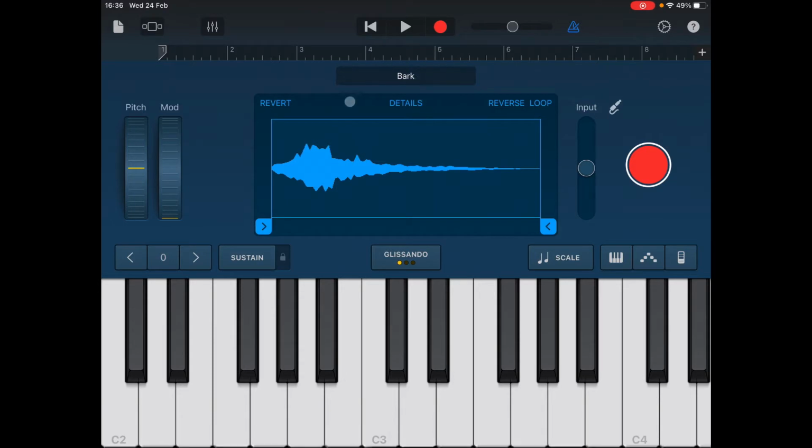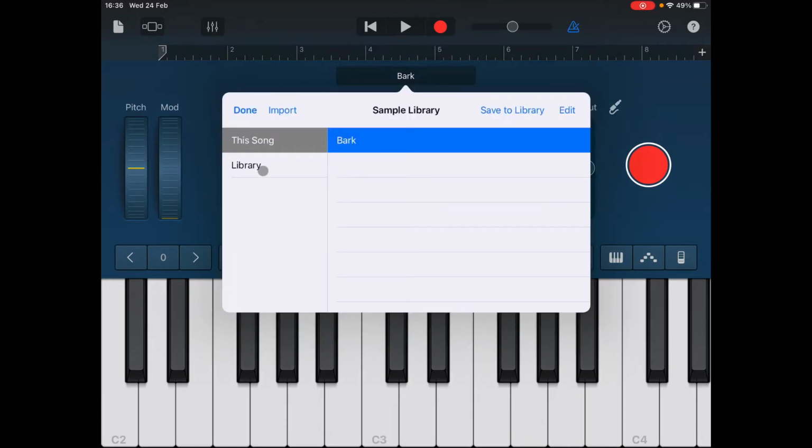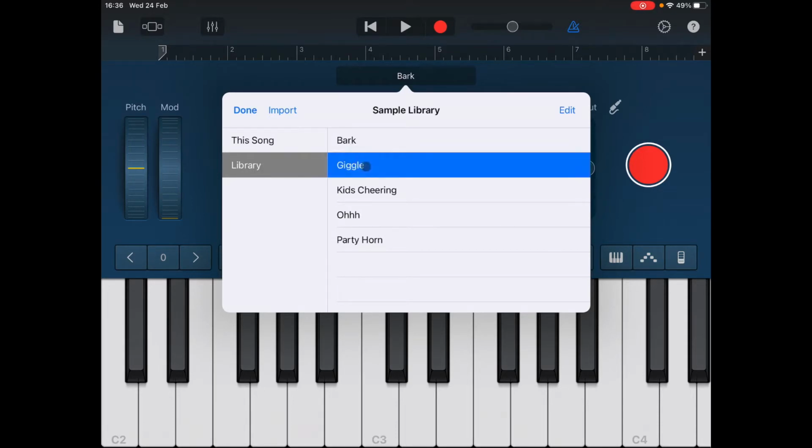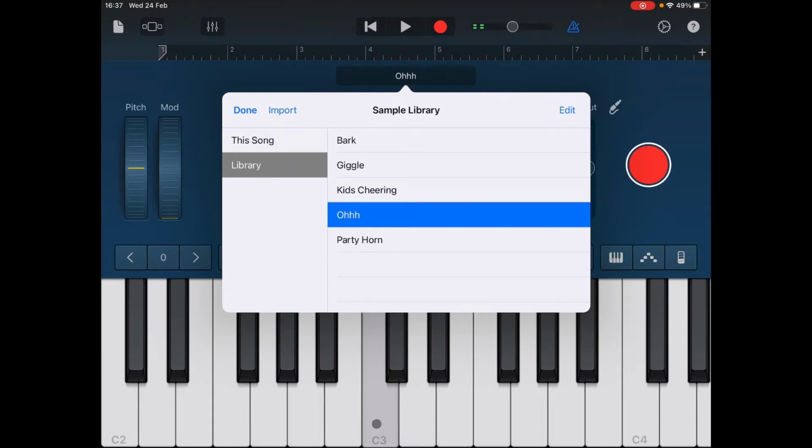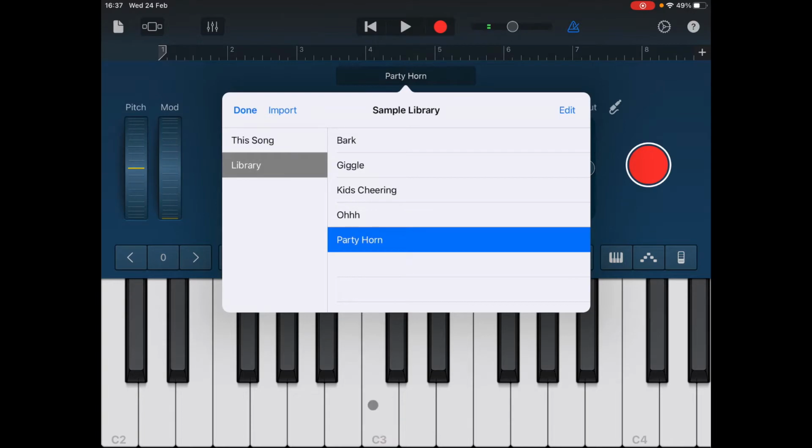So in GarageBand, there are a few onboard samples, and what you can see at the top here is there's one called bark, okay? And if we press one of the keys at the bottom, it triggers off a bark, okay? And then if you go into there, you can also go to the library and find there's one called giggle. There's a kids cheer. There's an ooh. Oh. And there's a party horn. Okay, now I've purposefully only played the one note so far because I'm keeping the secret of what happens with the other notes for when we record our own sample.